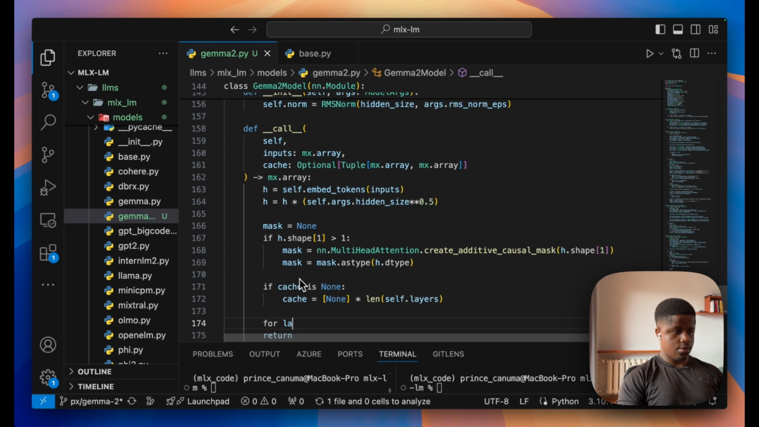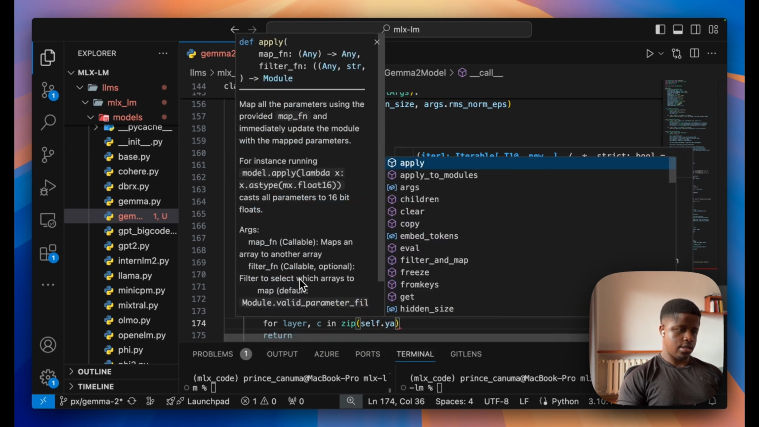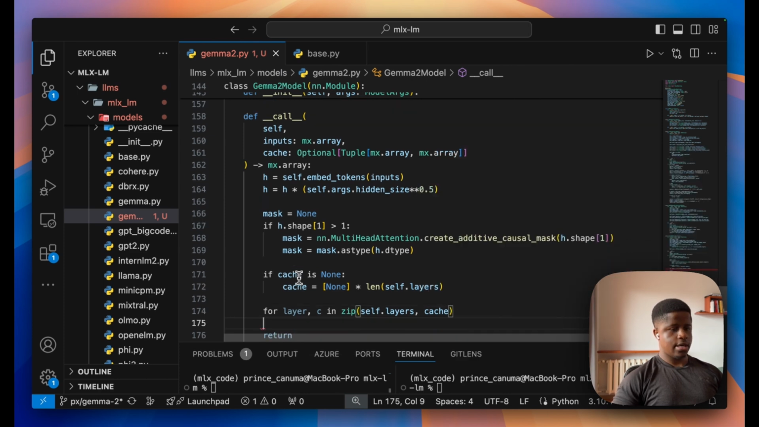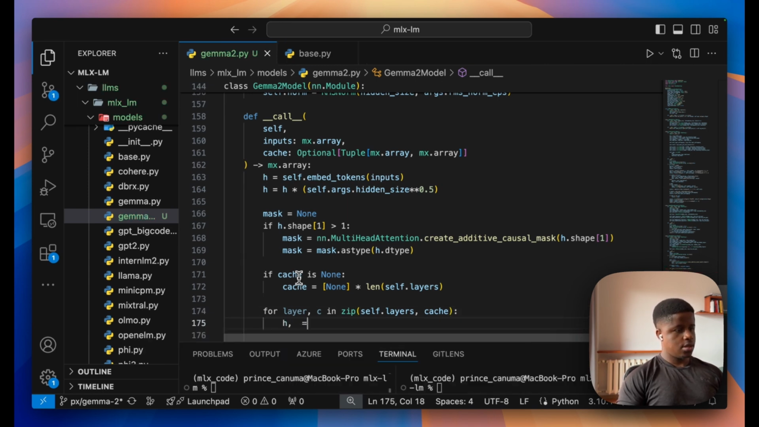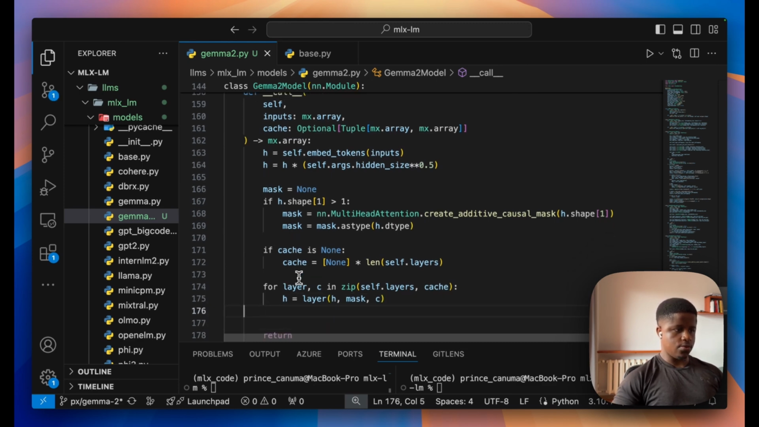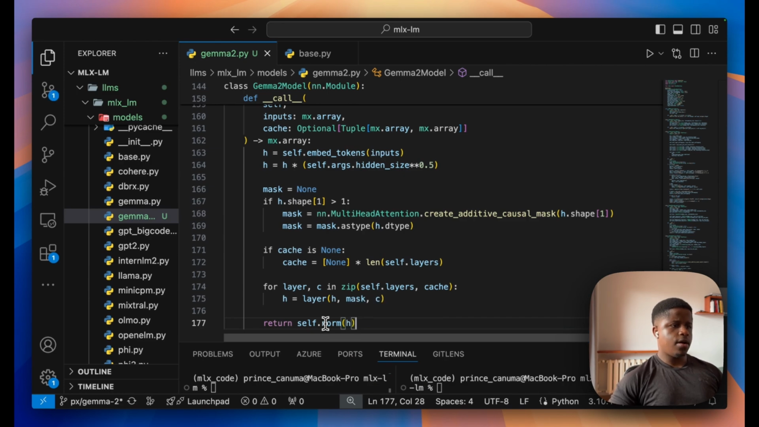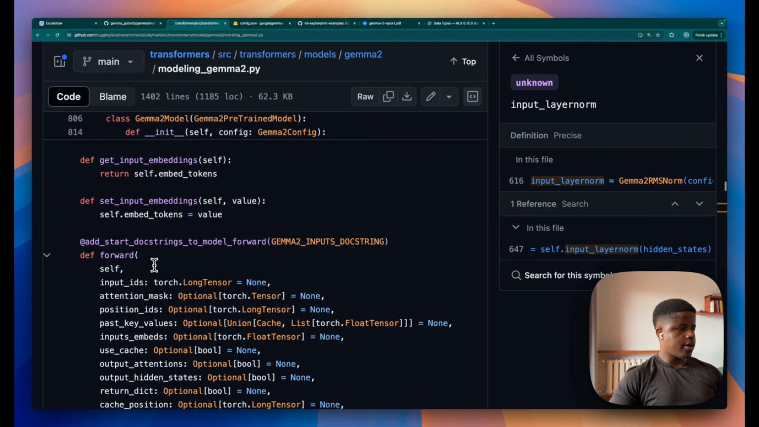And finally, we just do for layer and cache in zip. So we zip the layers and cache, and then we pass this through the different layers. We say h is going to be equal to layer, and the first thing it takes is h, and then it takes the mask and cache. After that, we will do an input normalization, which is just norm on h. And that's about all we need to implement this part here.